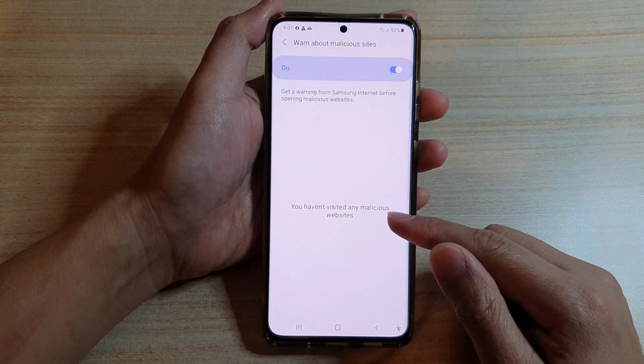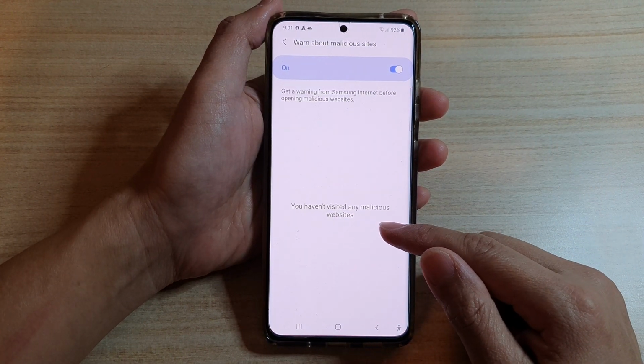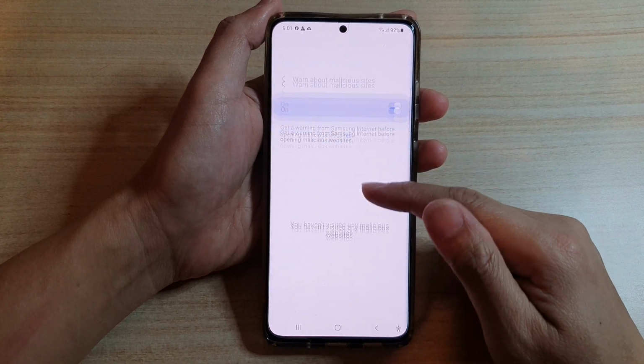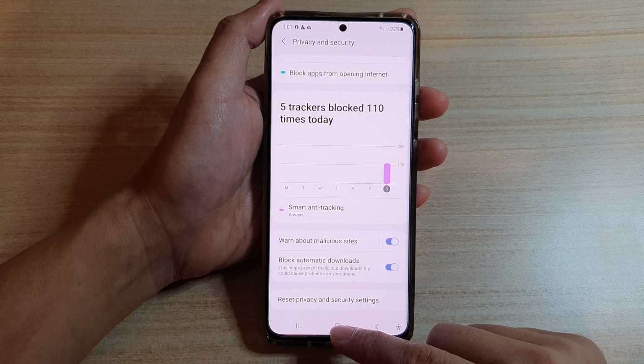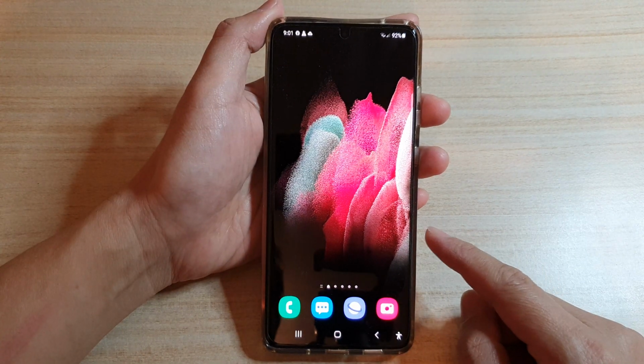Now, so that you haven't visited any malicious websites, if there are any, it will show us in here. And that's it. Finally, you can tap on the home key to go back to your home screen.